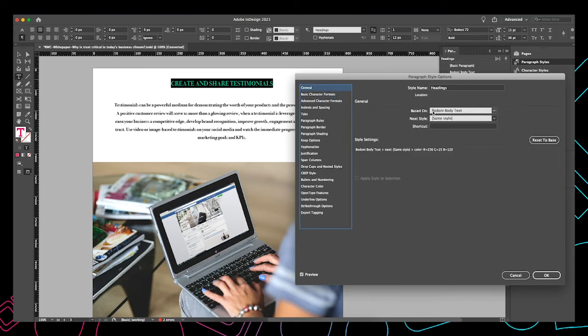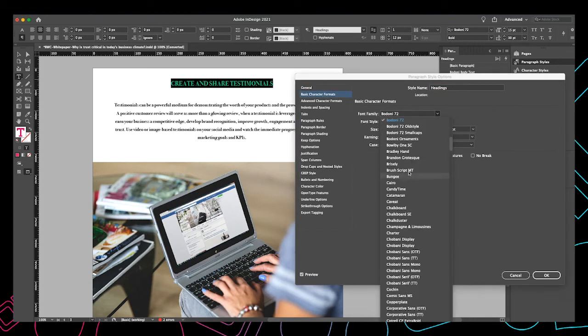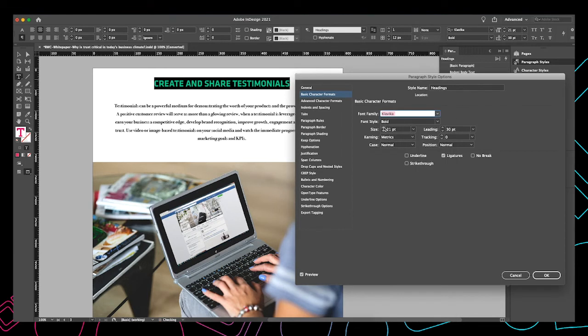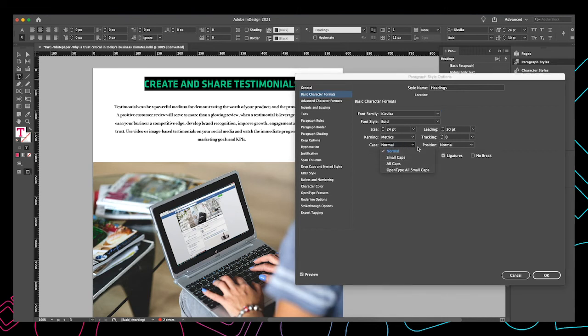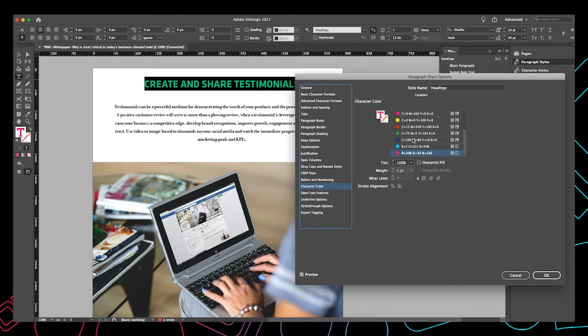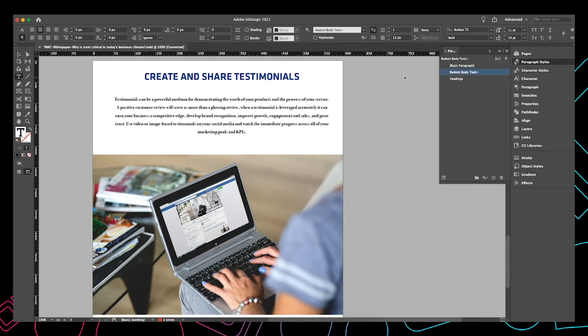Now this is saying based on Bodoni body text, and we don't want that because we're setting a new one. The reason why it's saying that is because I've highlighted the one that's got the Bodoni setting on it. So we want to just get rid of that and just based on nothing, call it headings, and as a heading, we want this one. We want it bigger, and we'll keep it the way it is. And then we want it maybe blue, for example. Go OK. That's now your headings, and it's here.